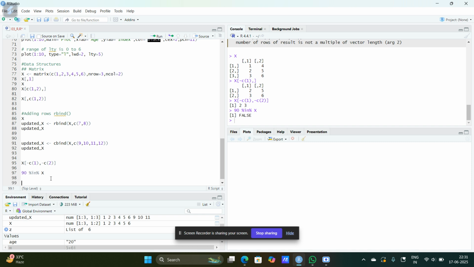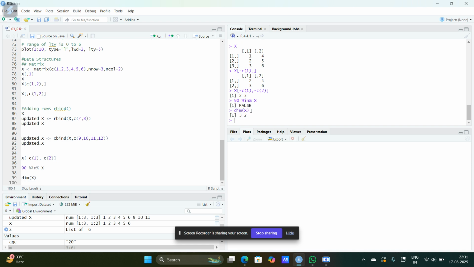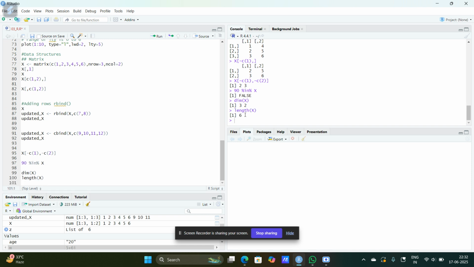And if you want to know the shape of the matrix, there is a function called dim, for dimension, and you can just write the name of the matrix. You get 3 and 2 as the output, which says there are 3 rows and 2 columns. It is row comma column. That's how the output structure is. And there is also something called length for a matrix. If I write x here and I run this, it gives 6, which means there are 6 values present within the matrix. Are you guys understanding?